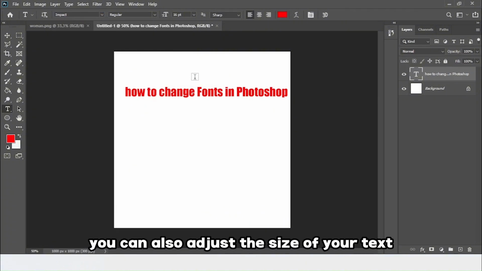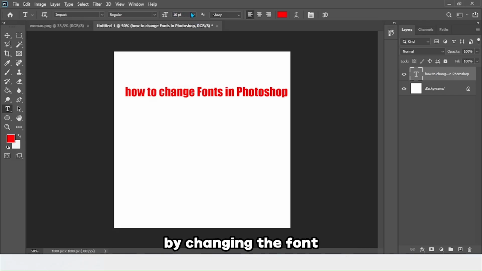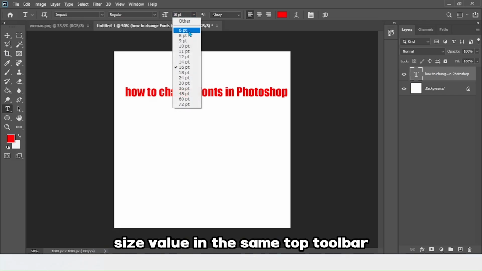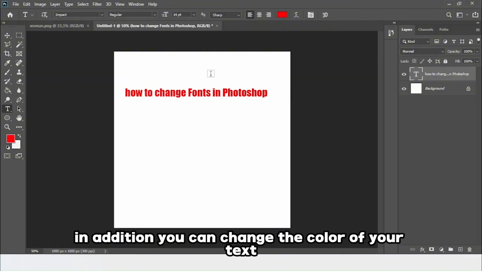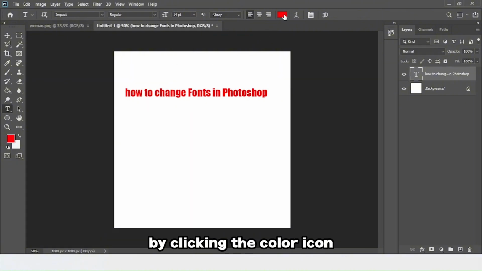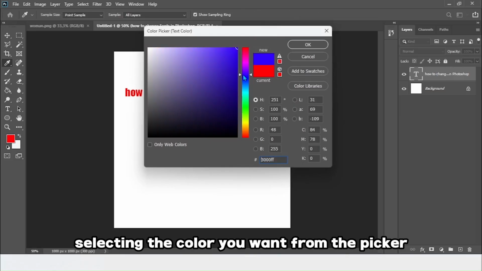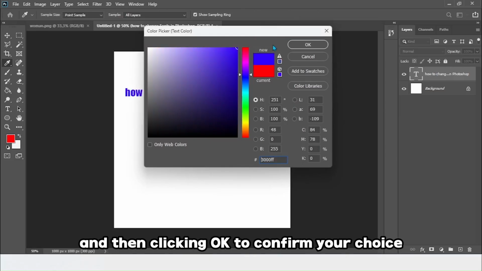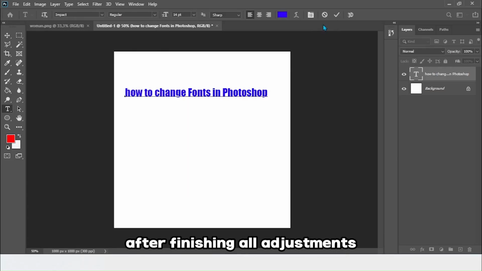You can also adjust the size of your text by changing the font size value in the same top toolbar until it matches your preference. In addition, you can change the color of your text by clicking the color icon, selecting the color you want from the picker, and then clicking OK to confirm your choice. After finishing all adjustments, click the checklist icon again to apply the text changes.